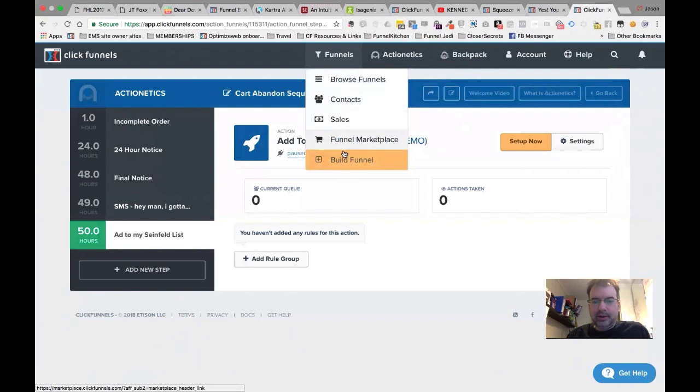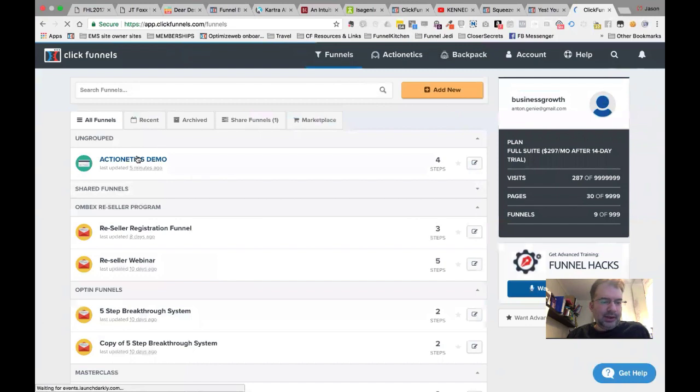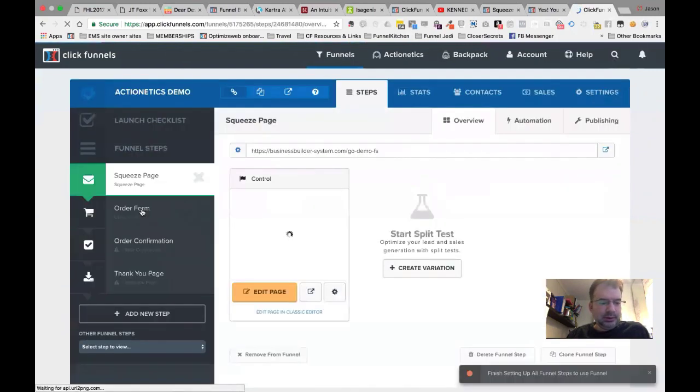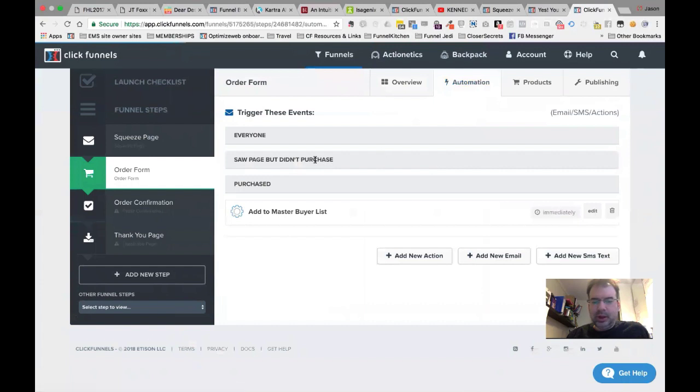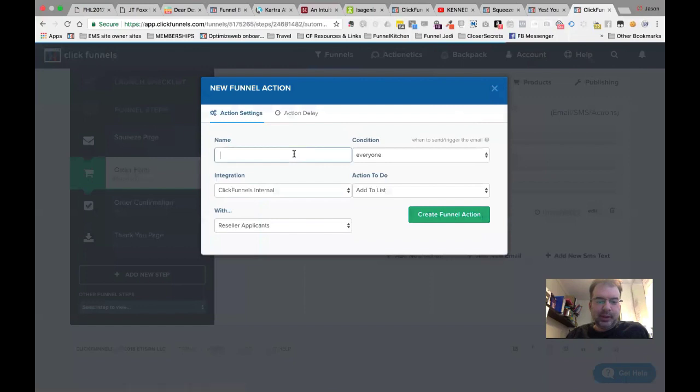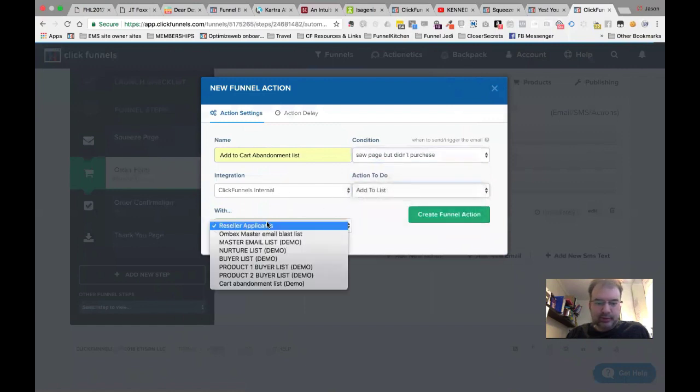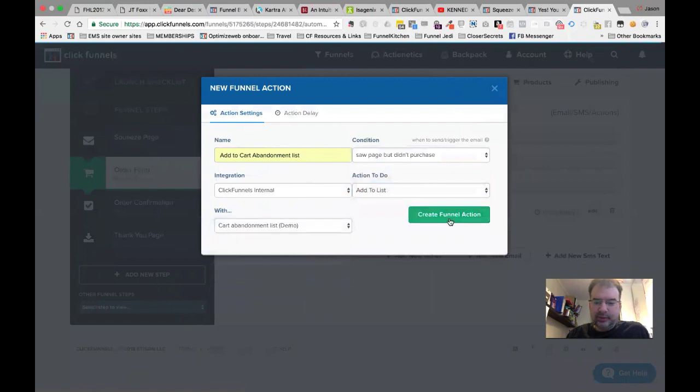Right. So now we've got all of that, let's go back to the funnel, back to the order form. So we've set up our products, our automations. We want to do our cart abandonment list, sending people to the cart abandonment if they didn't buy. Now that we've got that set up, add to cart abandonment list. Everyone who saw the page but didn't buy, add to list, cart abandonment list. All right.